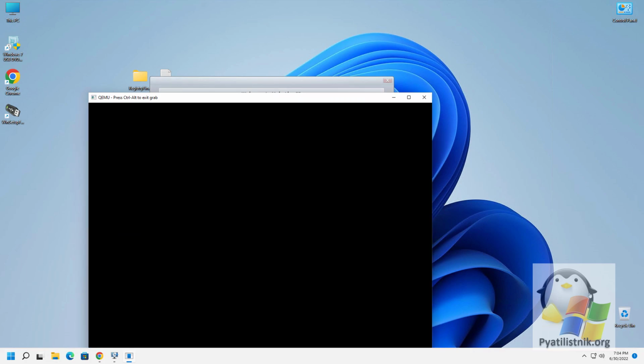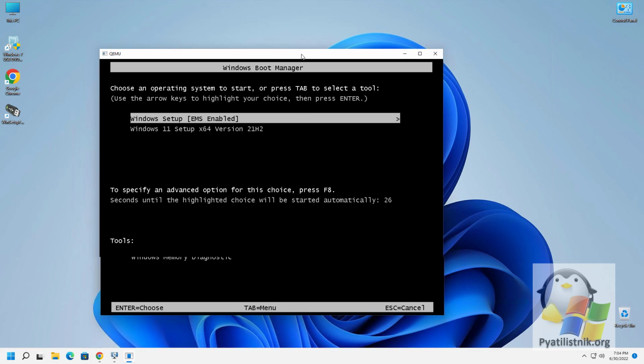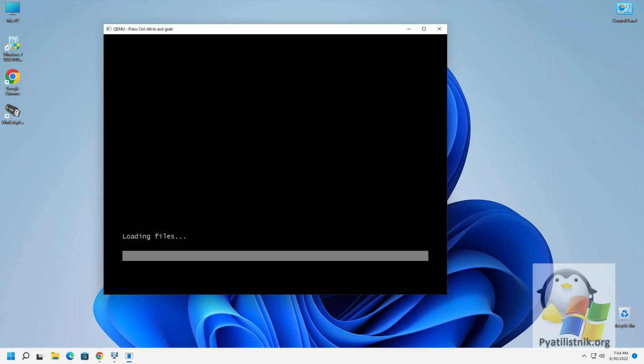In my case, the Windows Boot Manager menu appears, which already says that the bootable flash drive is working. I select the item with Windows 11, as a result, Windows starts loading with a standard installation wizard. Mission accomplished. In the next video, I will show another great utility.